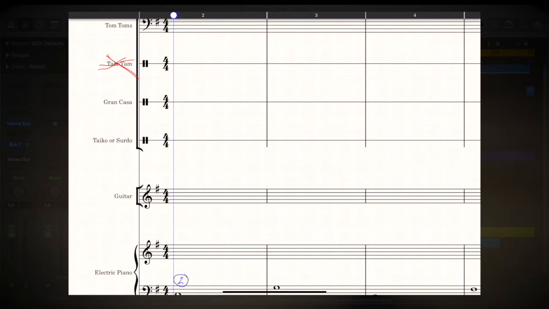Gran cassa, taiko or pseudo. It's a choice because some orchestras don't have taikos. It's becoming more and more common, but some orchestras don't have it. And pseudos are more common, so they both have a similar effect and you can choose either of them.